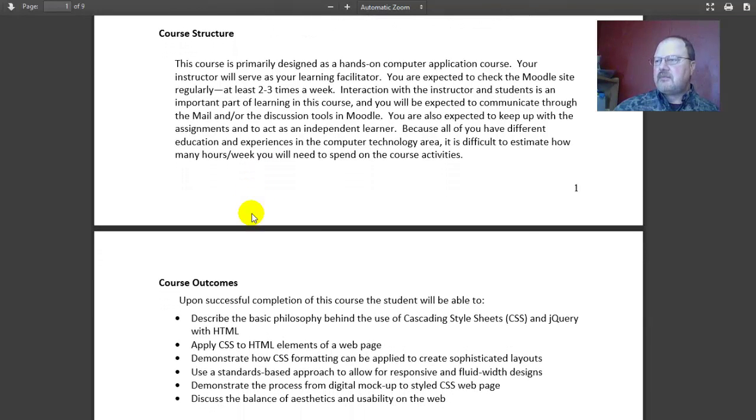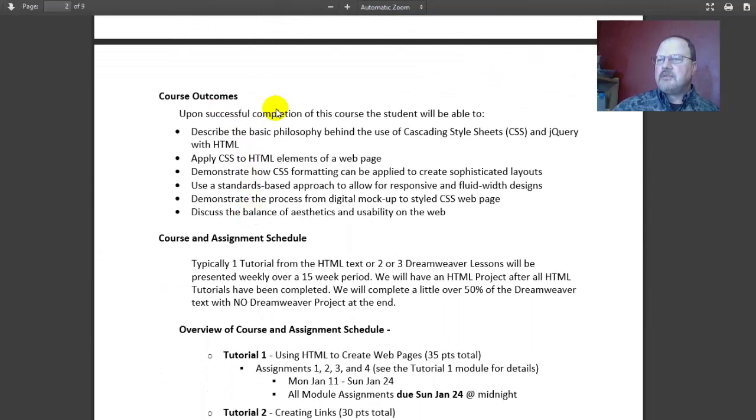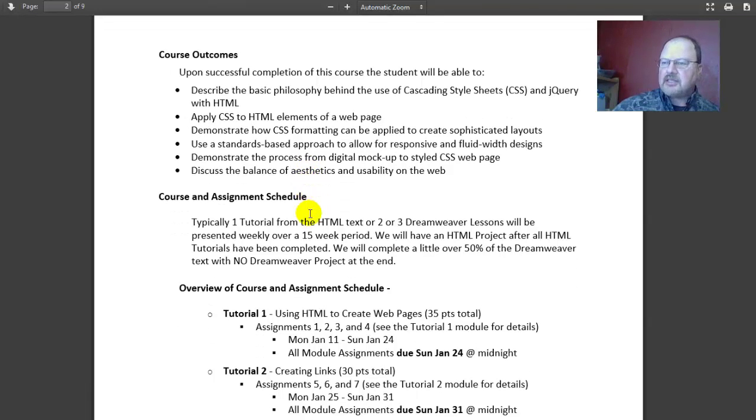Course outcomes. Describe the basic philosophy behind the use of cascading style sheets. Apply CSS and HTML. Demonstrate how CSS formatting can be applied. Use a standards-based approach to allow for responsive and fluid web designs. Demonstrate the process from digital mock-up to styled CSS web page. Part of that mock-up piece comes from within your HTML project. And then discuss the balance of aesthetics and usability on the web. That also is part of that HTML project.